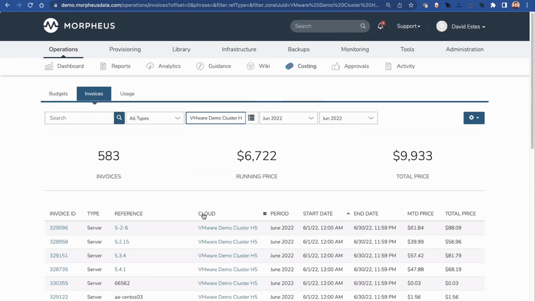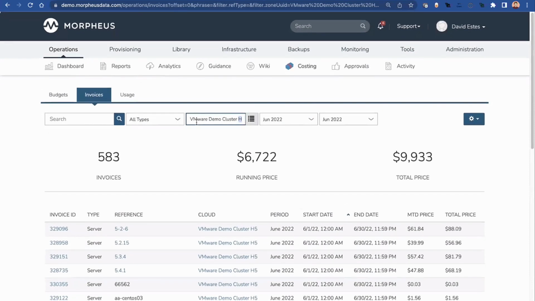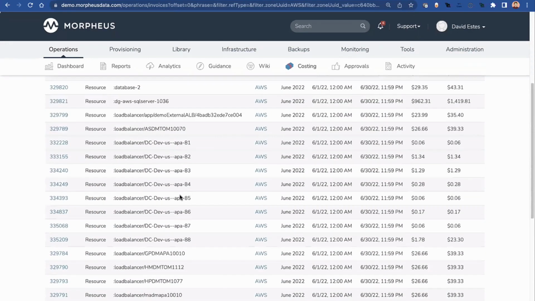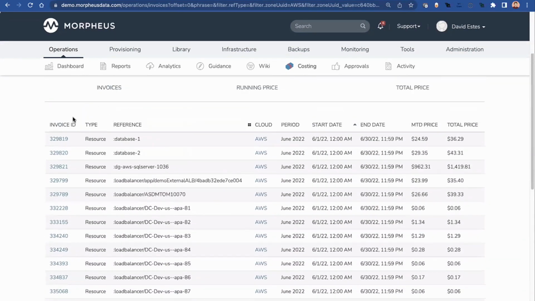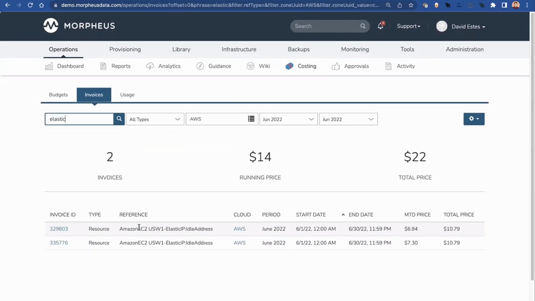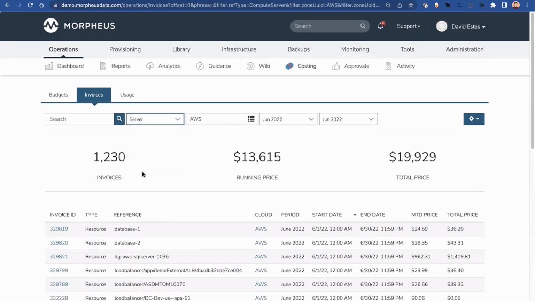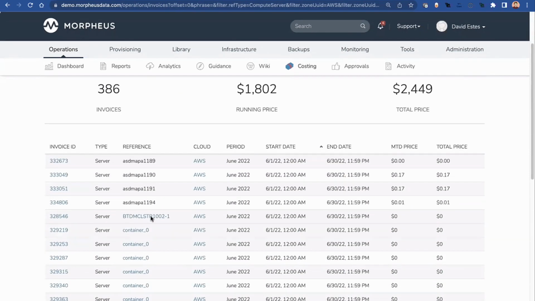VMware Demo Cluster H5. You can see it's representing the server types. And what's cool is when you drill into these, let's go back to AWS for you. Some of these are just general load balancers. You got some snapshots. Let's see if I have Elastic. I have a really good example normally. Yeah, here's an Elastic. Well, that's not Elastic IP, but let me find one. Maybe we have a server. Yeah, here you go. So we have a server here.